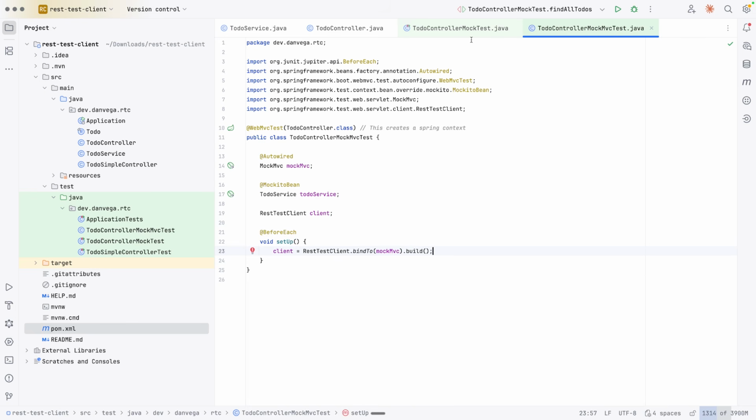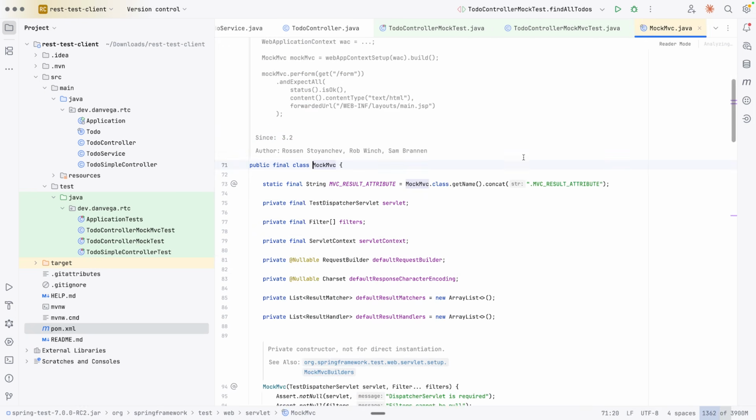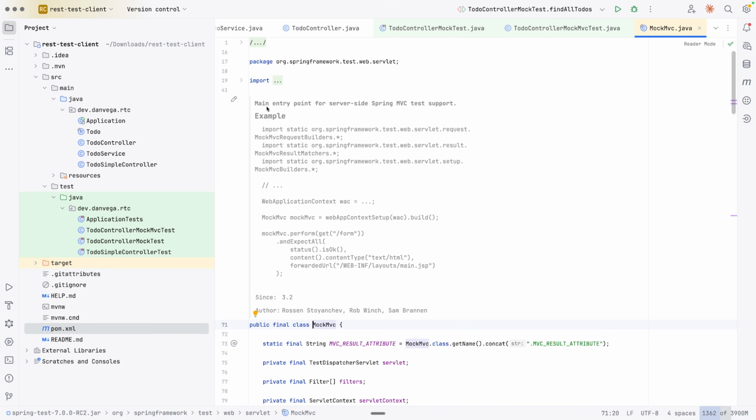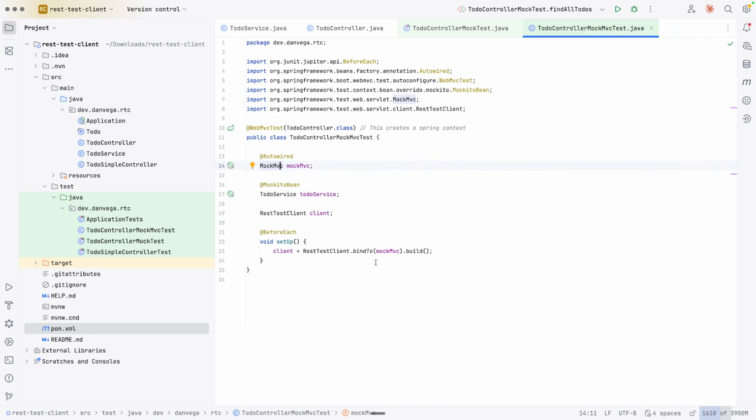So now I get again, the power of combining the best of all the worlds, like I said in the beginning, which is like, hey, I want to use the MockMVC support. I want to use something like WebTestClient and its Fluent API. I'm combining the best of both worlds. So again, this is MockMVC, the main entry point for server-side Spring MVC testing support. And so we get to do both of those.